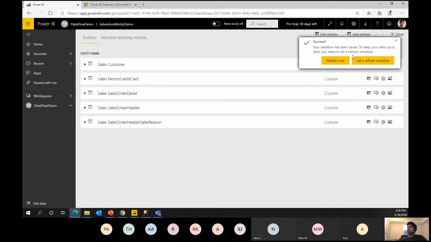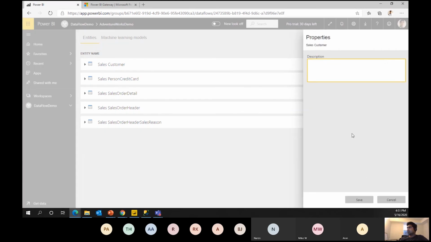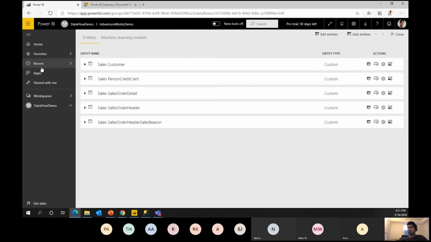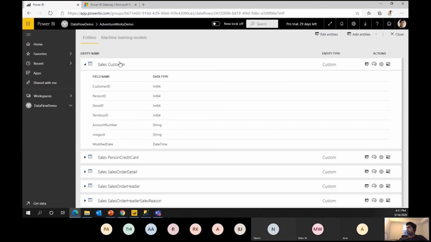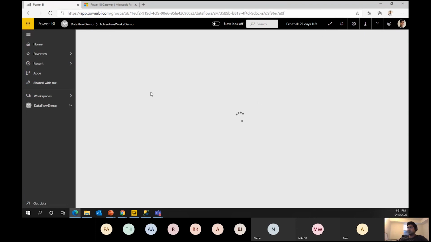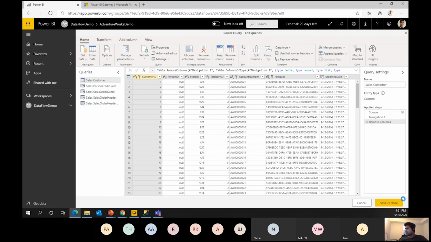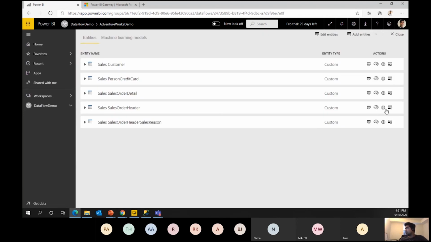Now, once I saved it, it is giving me two options. One is refresh now and the other is set a refresh schedule. Until I have refreshed it, the data has not come to Power BI. It is still residing in your data lake Gen 2. Give me 1 minute. So take an example. I clicked on edit entity. So all those things are entities. Just cancel it for now.